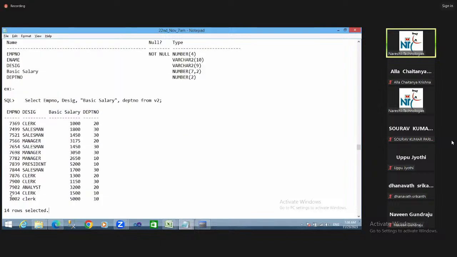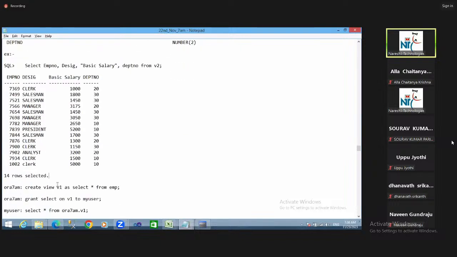Okay, this is one of the examples. After creating a view by using aliases, how can we select? By using this method, you can select.